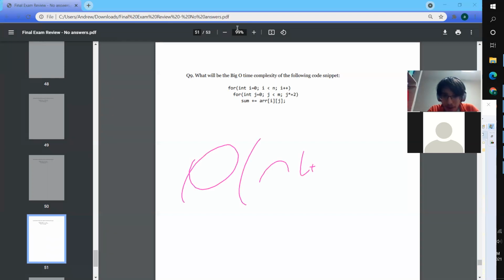Yep. Well, I mean, it should be, right? Except for some reason they have j starting at 0 and j times equals 2, so it's an infinite loop, but assuming m is positive, yeah, generally you're completely right though. Nice.